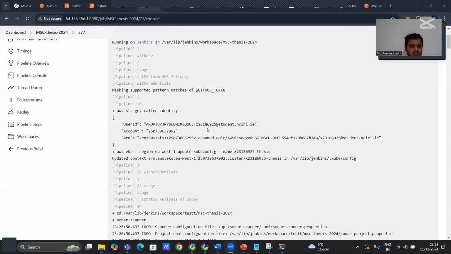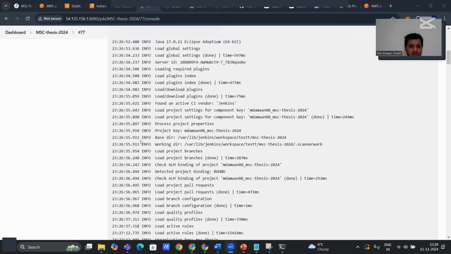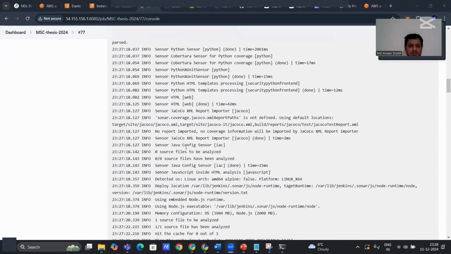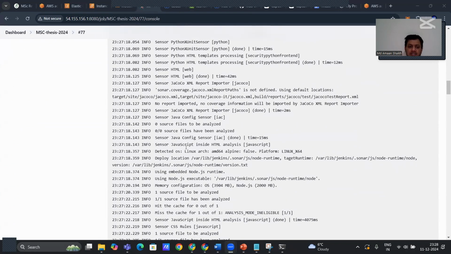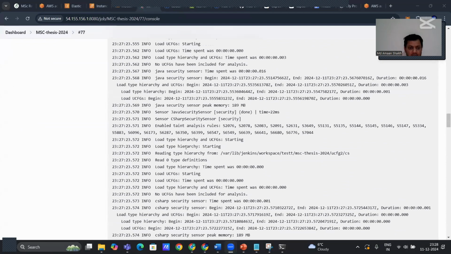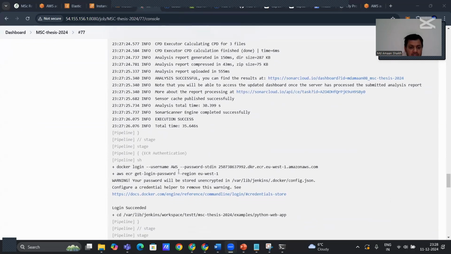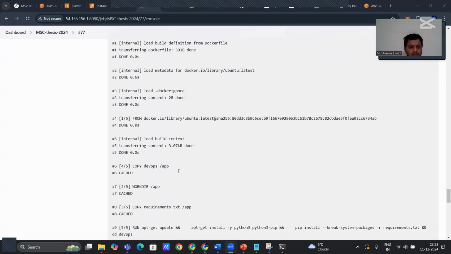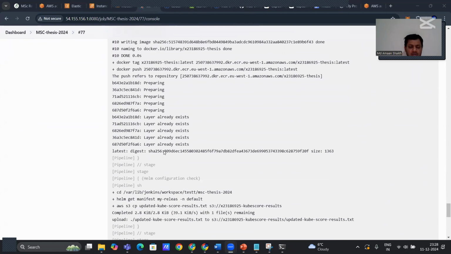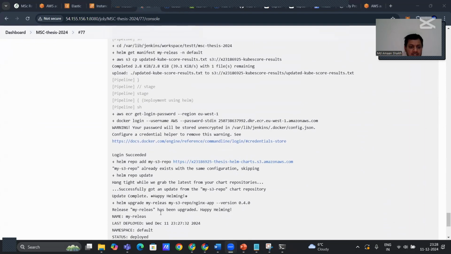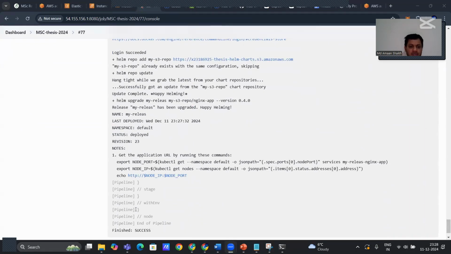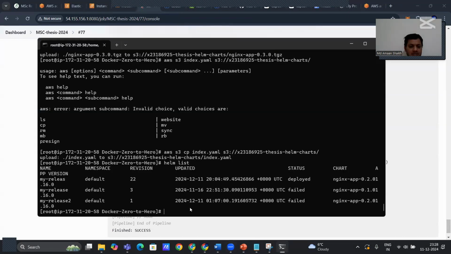Now checking the build logs, we can see that the authentication to EKS was made. Furthermore, Sonar Scanner started analyzing the static code, and the image was built and finally pushed to the ECR repository. This was the build stage of the Docker image, and finally it was pushed to the ECR repository. And finally, the application was deployed successfully on Helm with revision 23 and the release name my release. Now let's confirm this by using the helm list command.